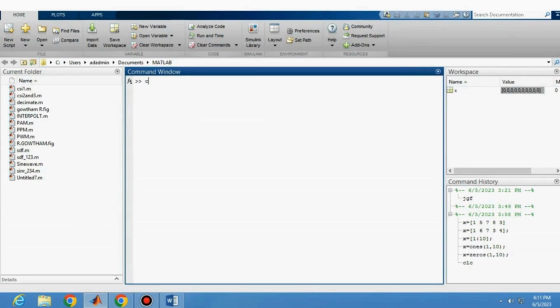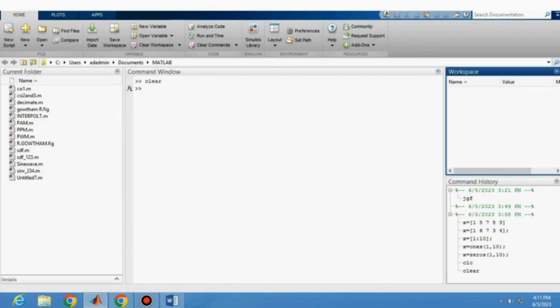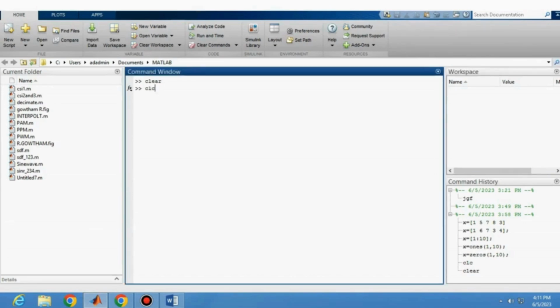And next you have one more, which is clear. Clear will help to clear all the workspace variables. You see, type clear and enter, and all the workspace has been cleared. Whatever was previously in the workspace has been cleared. So there are two commands: CLC is used to clear the command window and clear is used to clear the workspace, right?